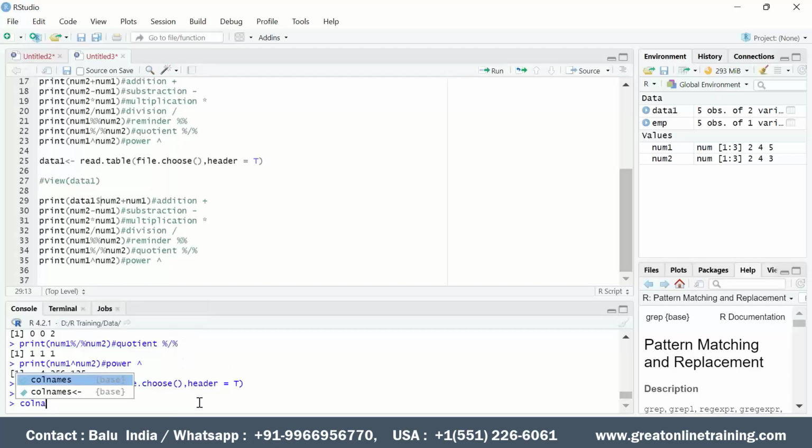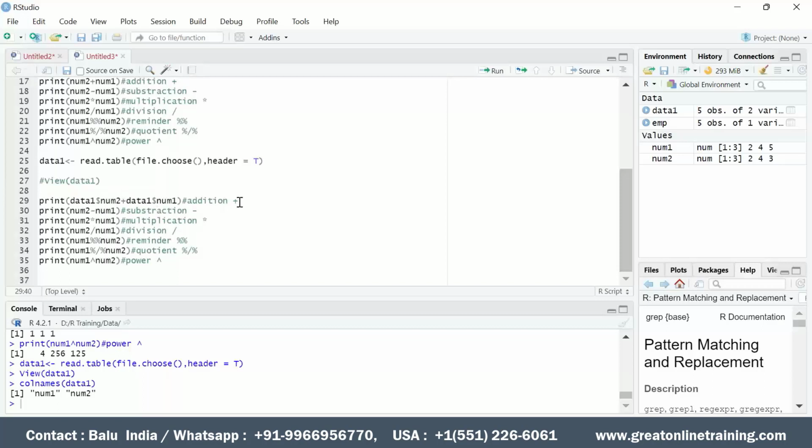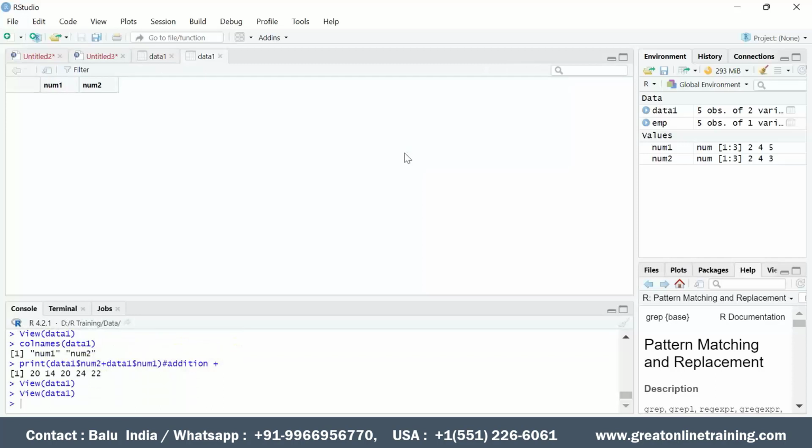Let me check the first variable. Here we write colnames, so it will show the columns of data1. The first variable is num1, then the second is num2. I have kept the same variable names so that we don't need to change them here. So let me copy and paste. Here we have to extract in the same way. Let me run this. Let me check the dataset first. Show the dataset.